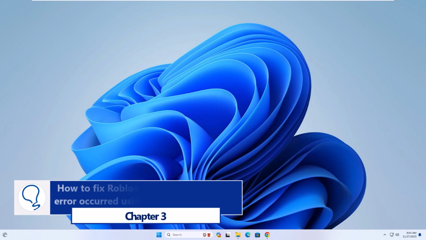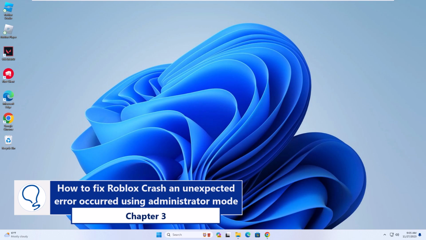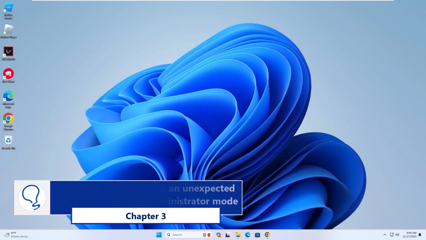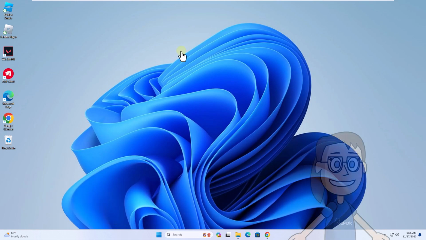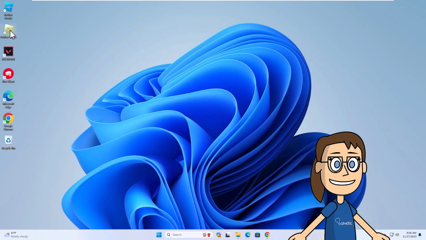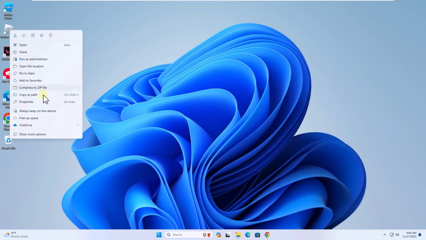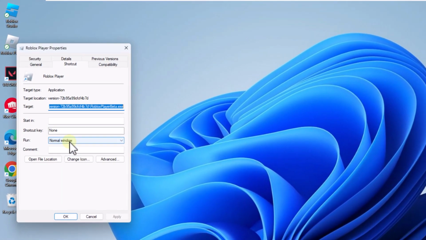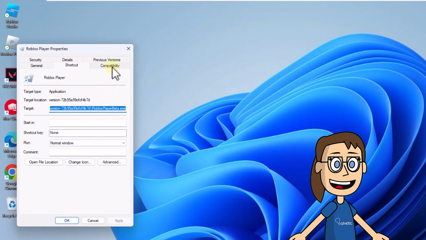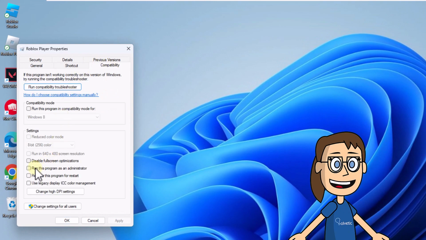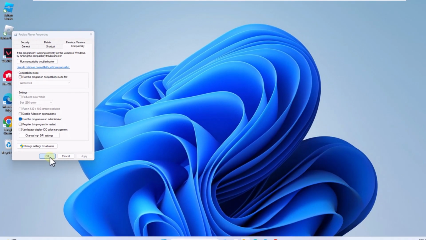Chapter 3. How to fix Roblox Crash and unexpected error occurred using administrator mode. To begin, right-click on the Roblox player shortcut and select the Properties option. After that, go to the Compatibility tab. Here you will activate the box, run this program as an administrator, click Apply and OK to save the changes.